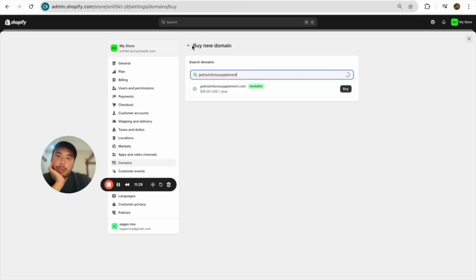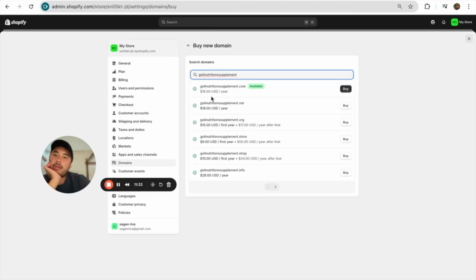So right now you can buy a new domain. You'll type in the available domain that you're looking for. If it's not available, they'll give you other options like .net, .org, .store, .shop, .info. In my opinion, it's always good to have the .com and the .shop, and if you can, the .store, because this stops any competitor from going ahead and mimicking what you're trying to do, just like we would try to do with Goalie. So that's just a little bit of expert advice for you guys.